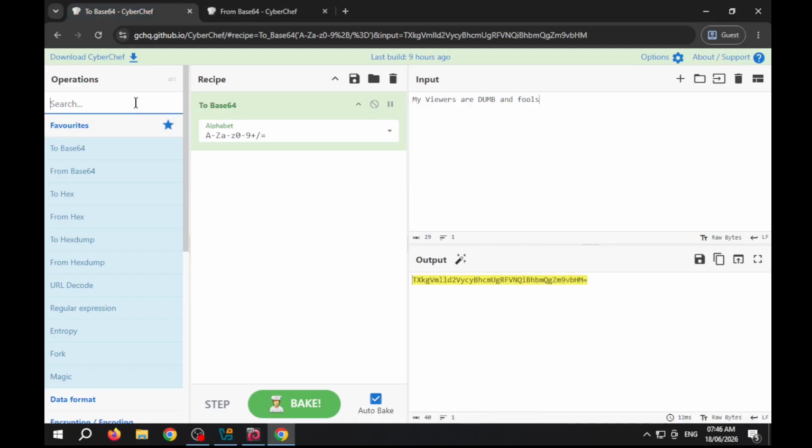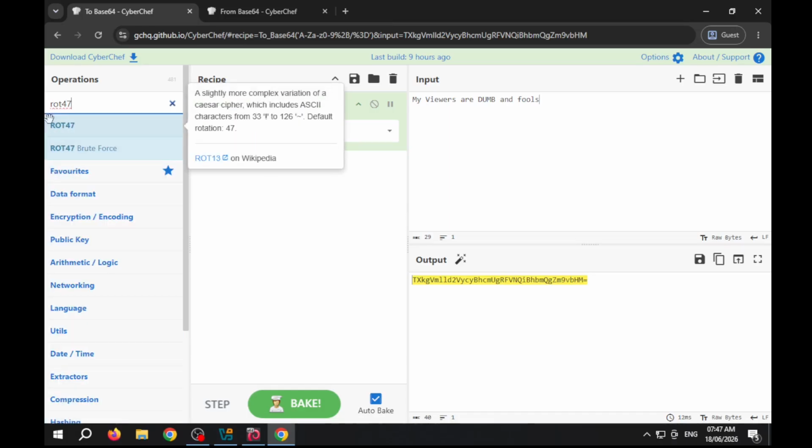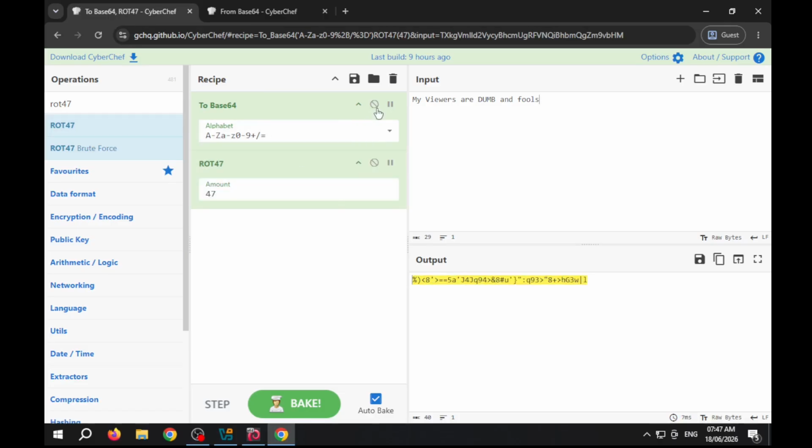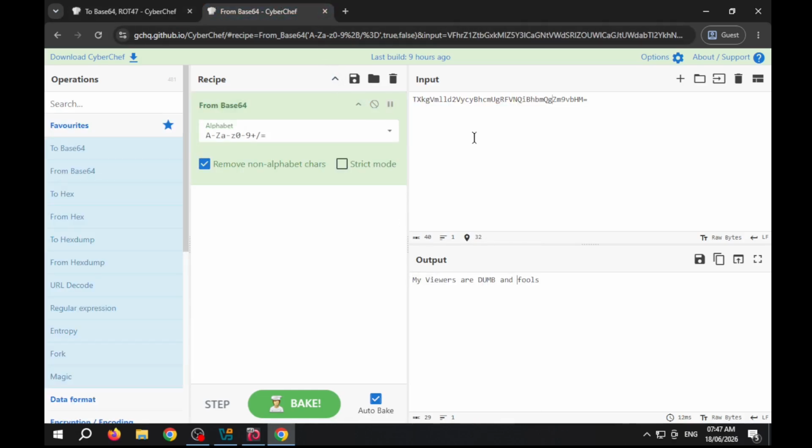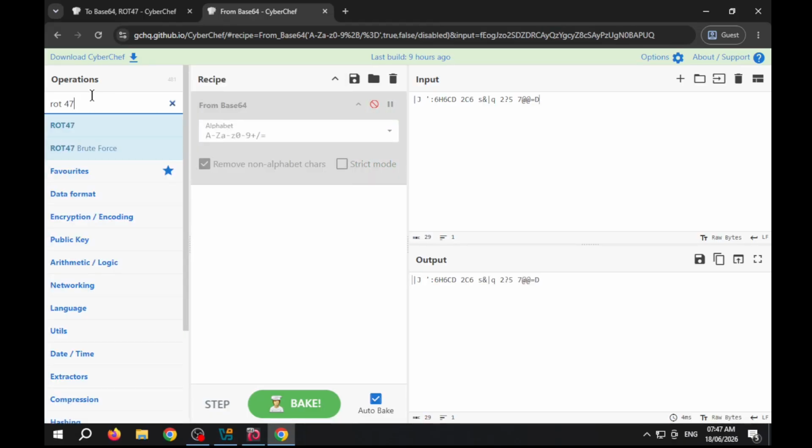So we are going to use ROT47. It's a cipher method that will rotate our text by 47. So we are going to copy this text and paste it here. Let me stop it and again put the ROT47. So it will rotate it by 47 again. And here you can see it is decoded again.